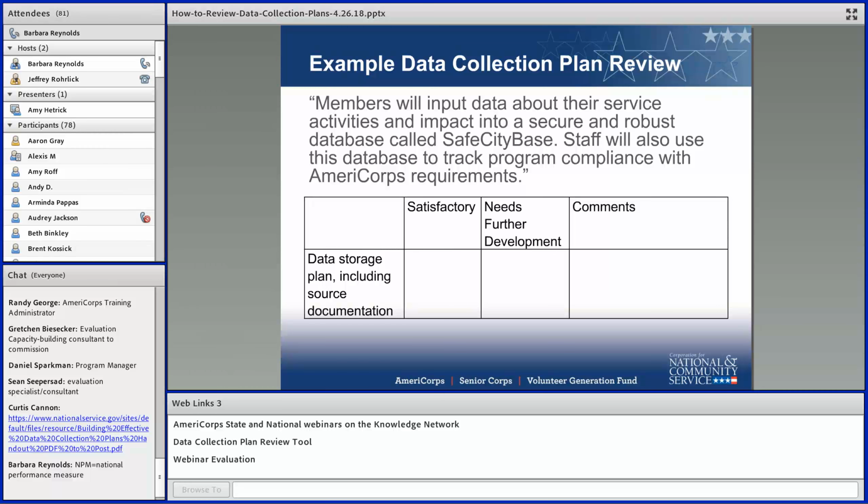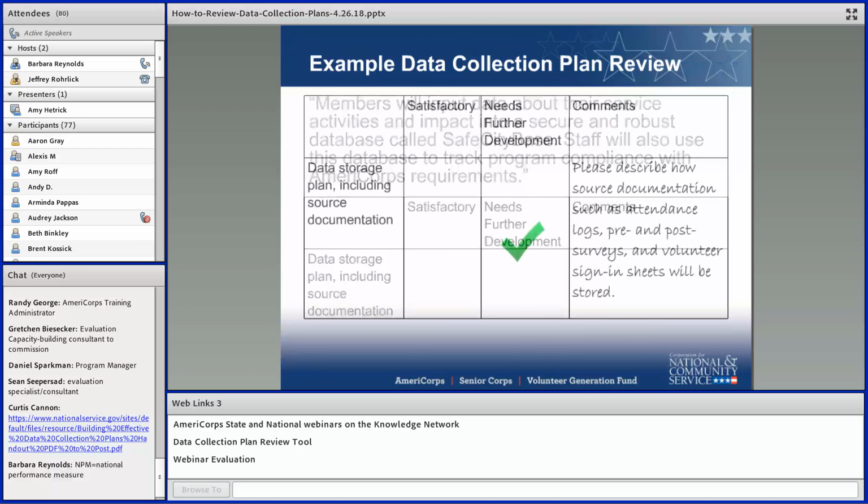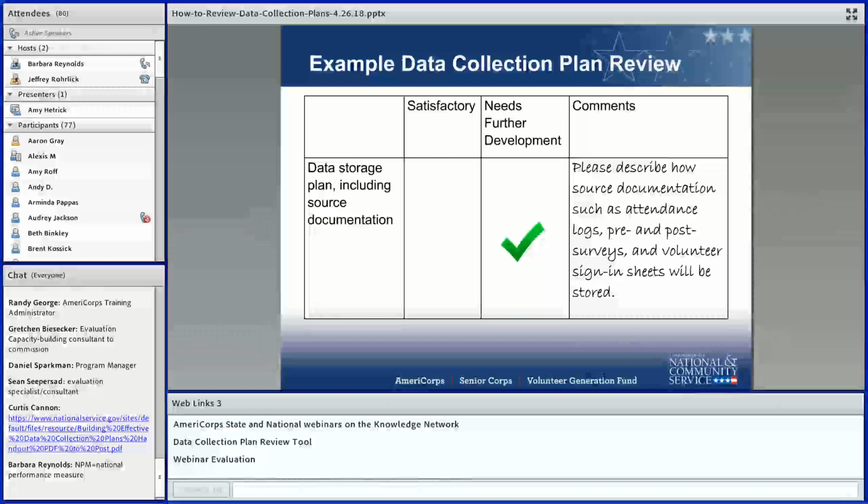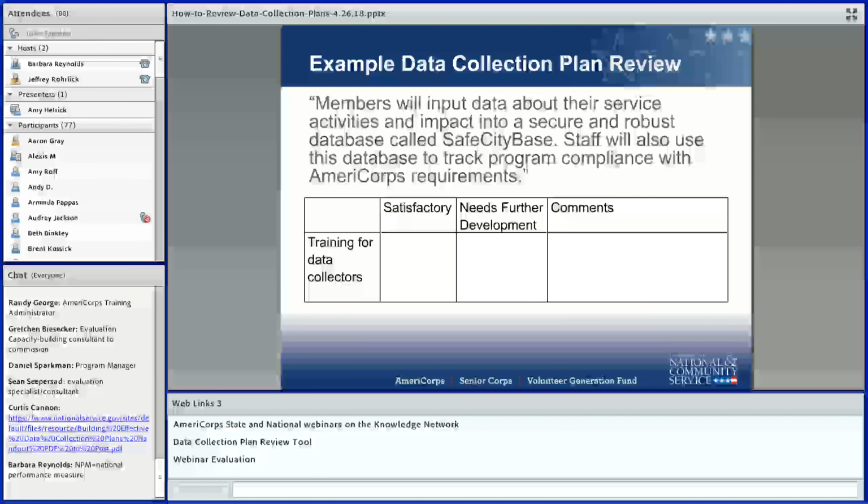However, the most significant weakness in this section of the data collection plan is that the grantee doesn't explain how the program's source documentation will be stored. Source documentation for outputs, outcomes, and demographic indicators need to be maintained in some fashion, whether scanned electronically into this database, stored as hard copies, or saved in some other form. I think you all might be seeing a trend here. This one will also be identified as needing further development, providing comments to have them consider the storage of those source documents.